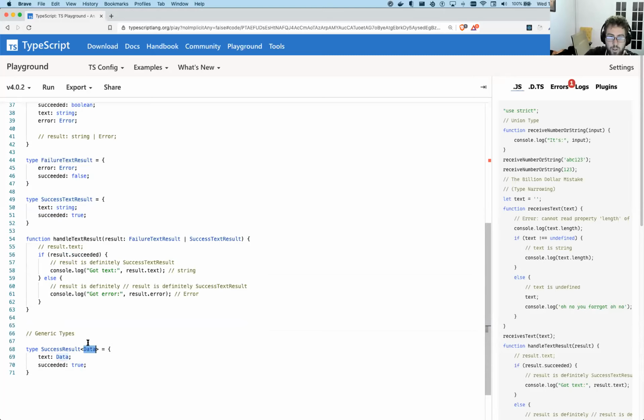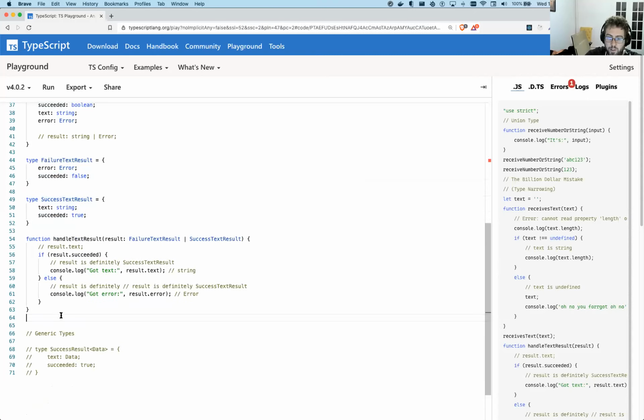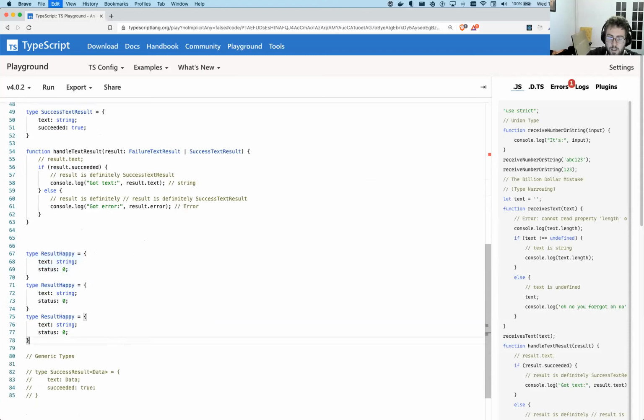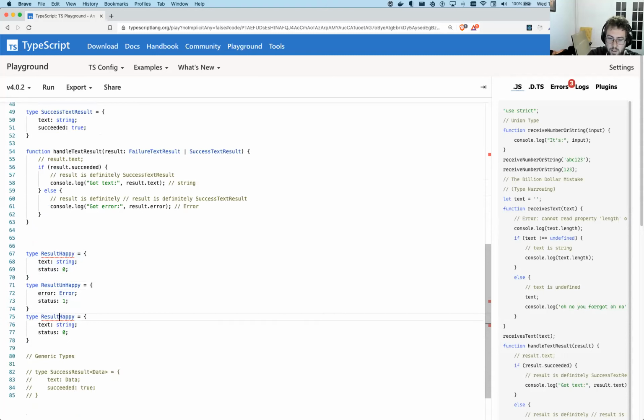Oh, great question. Can more than two alternatives be handled? Yeah, totally. We could have a like configuration results. And then we might do like, actually, I'll type out elsewhere. The question was, can more than two alternatives be handled here? Yeah, totally. We could have like a status 0, which is a result happy. We could have a results unhappy with a status 1. And then we could do like results very unhappy with multiple errors.